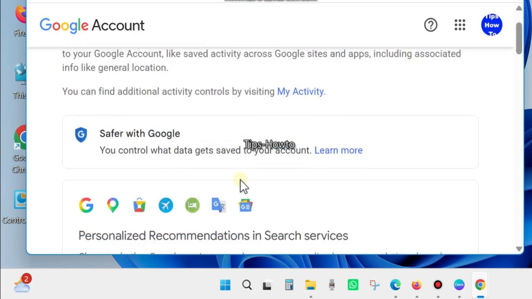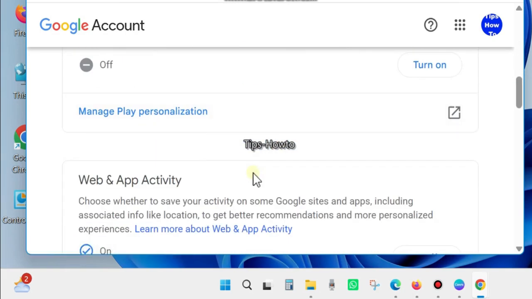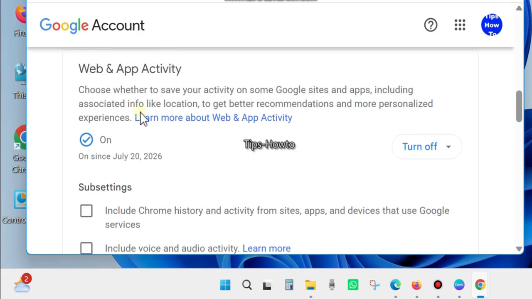Here, scroll down and at the bottom of the page you will find Web and app activity. So simply turn off this feature. Choose whether to save your activity on some Google sites and apps, including associated info like location, to get better recommendations and more helpful results. So turn off this feature.